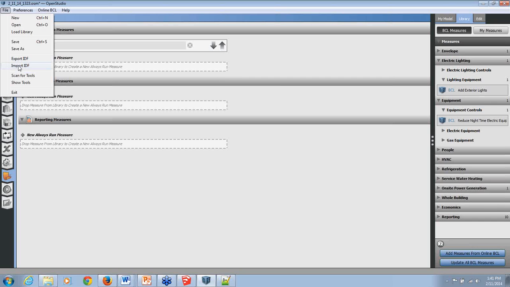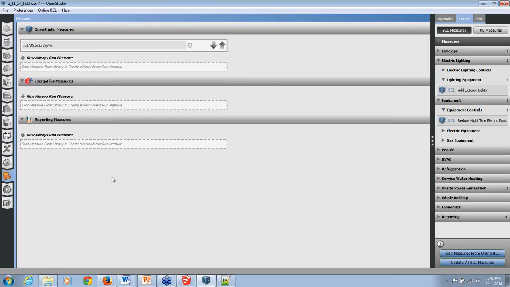You can also import an IDF into this, but I'll point out that you can't actually import on top of. If I import this, it's going to destroy the file I have right now. It's like import, create new functionality. Okay, so we have here a seed file.